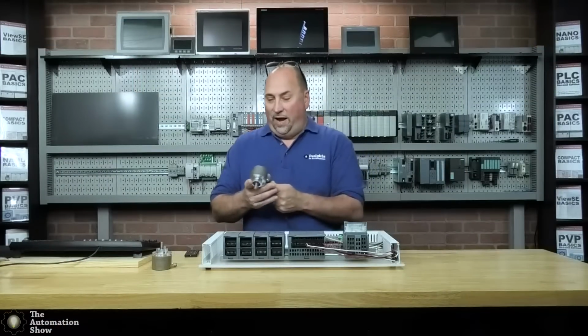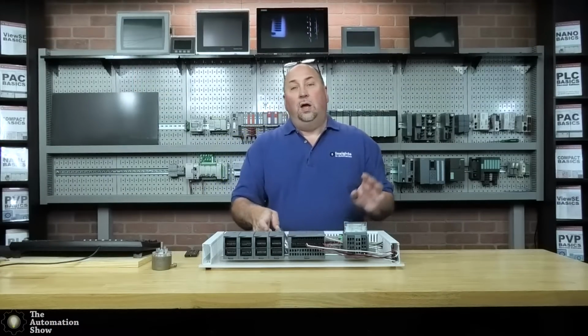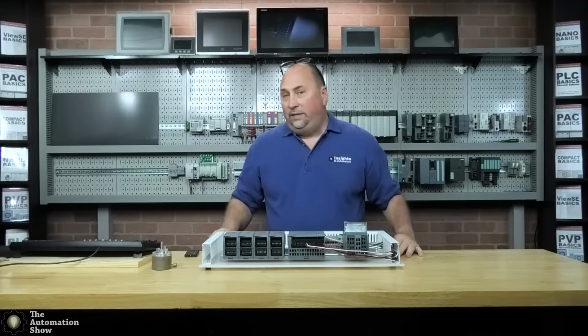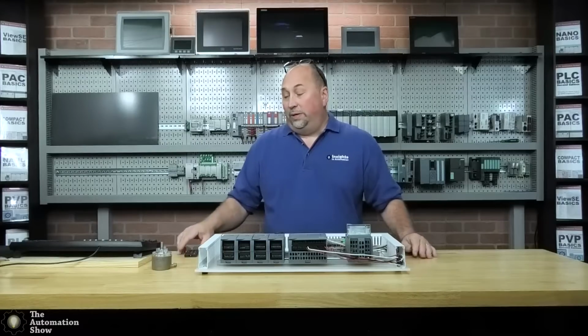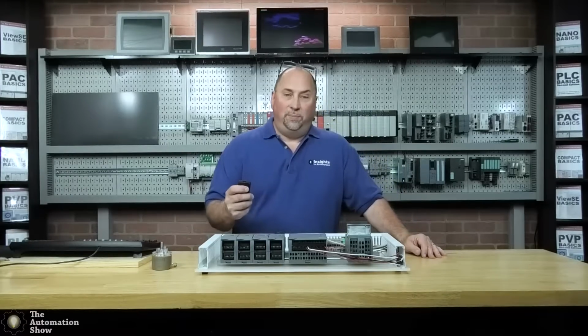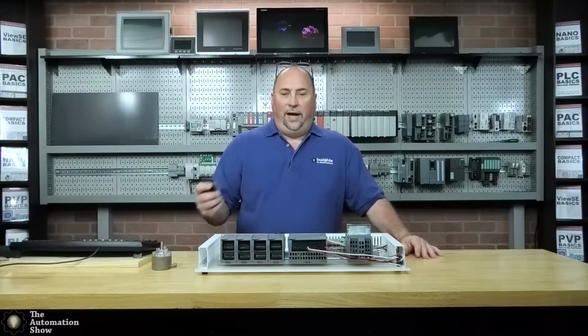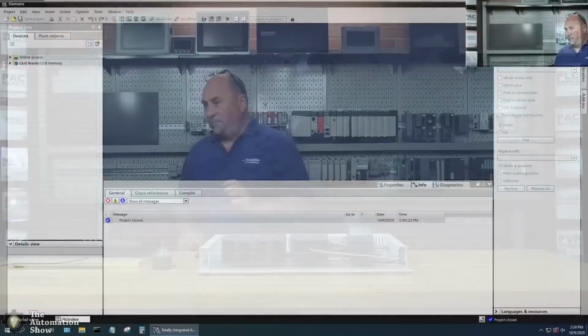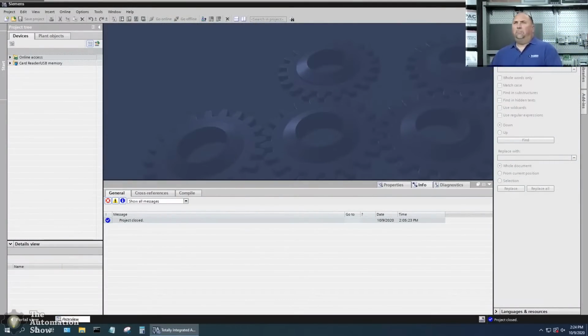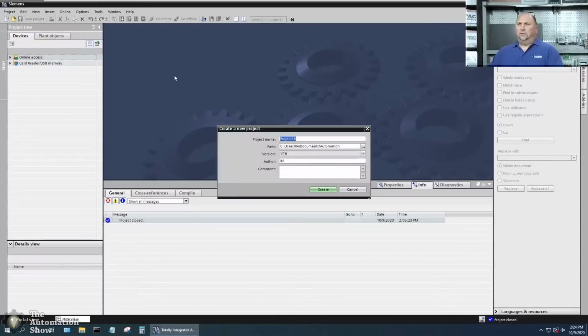Okay, so our job now is going to be to write a program in TIA Portal to actually use those inputs with a high-speed counter. So to do that, let's go over to the computer. And here you can see I'm in TIA Portal. And I'm just going to do a new project.